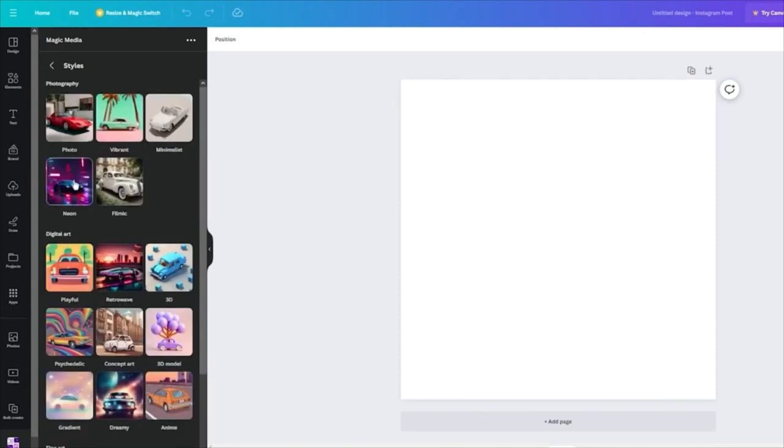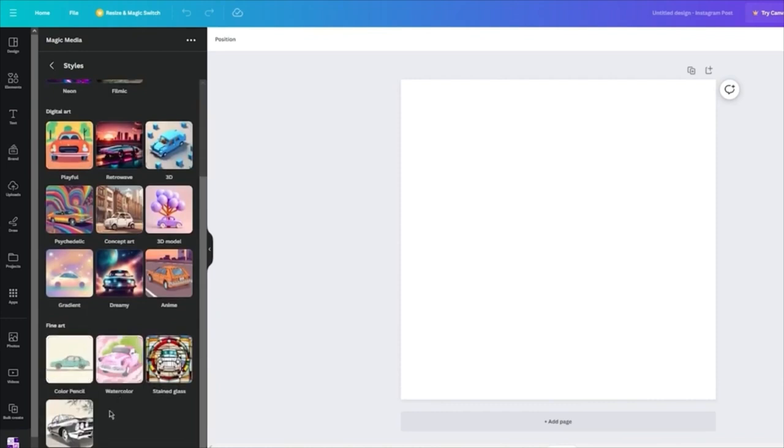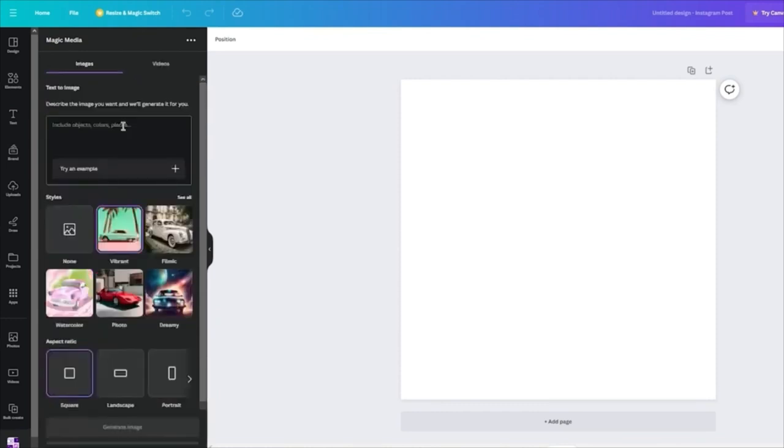And then we have styles. So you have photography styles, you have digital art styles, and then you have fine art styles. So let's first of all go with this. I'm going to go with some vibrant styling. And from vibrant styling, it says describe the image that you want and we will generate it for you. You can also, by the way, try an example where it tells you this stuff. The dim lit room with people eating at a table, 18th century. But I'm going to take that off and write my own prompt.